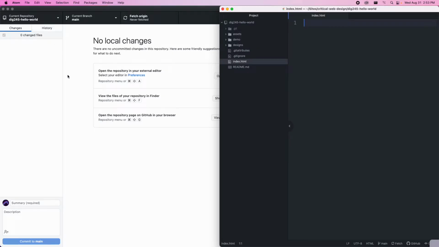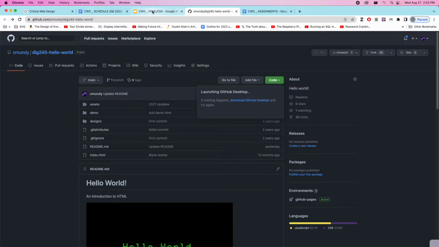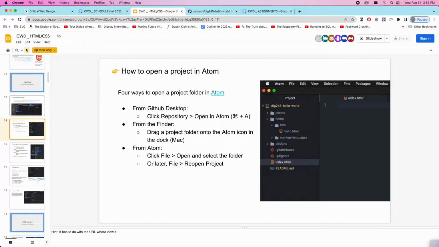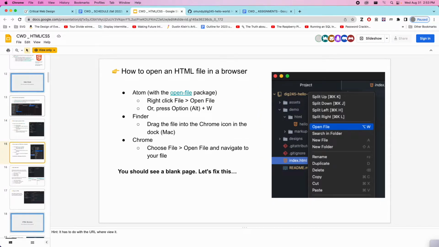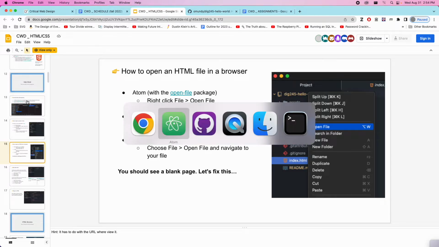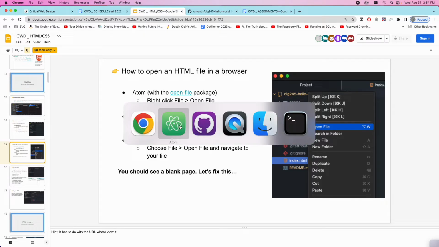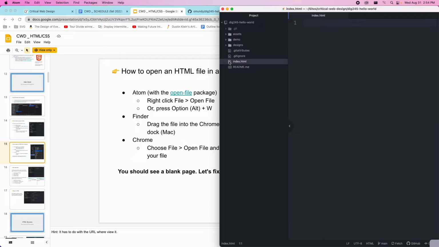Okay, so we forked, we opened the project in Atom, and now we're going to open a file in our web browser. There are 3 ways or 4 ways really to do this. If you install the open file package from the web developer environment instructions, then you can just go to the index.html file and hit Option W.